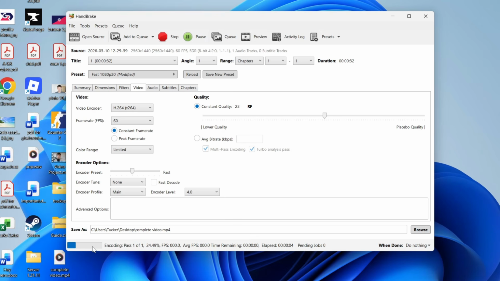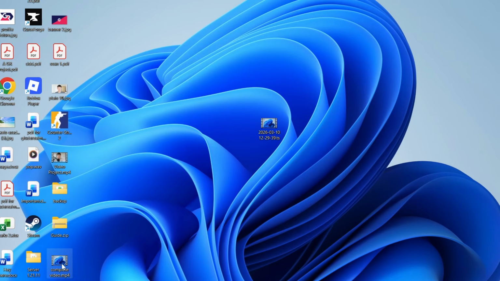You can see the progress at the bottom. The time that it takes will depend upon the length of the video. You can see it's now finished, and now it's an MP4. So if I hover over it, you can see this new one's 1.55 megabytes and the old one was 10. So it's actually a lot smaller as well.